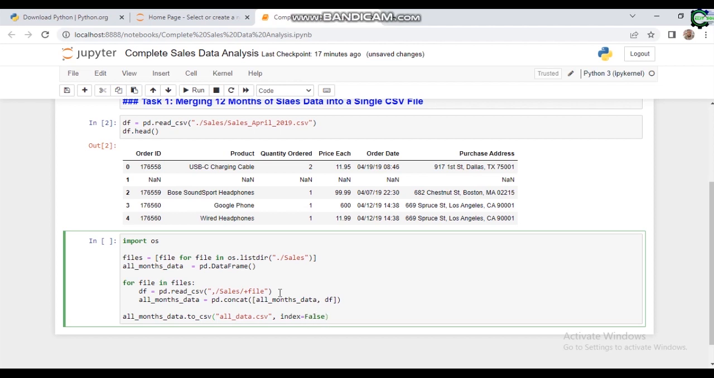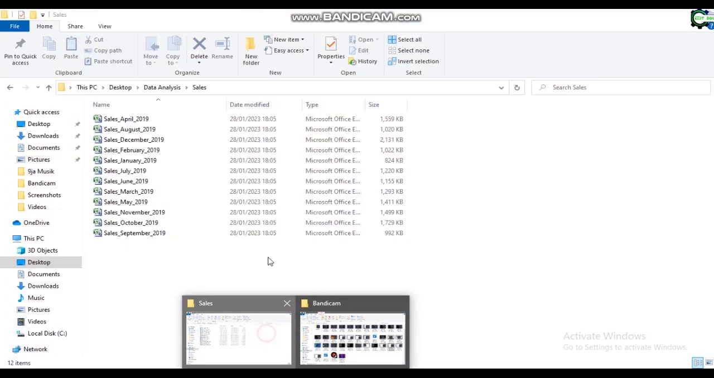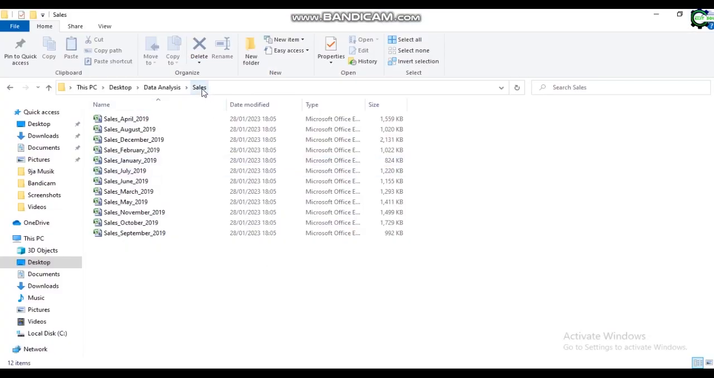Okay, so now let me explain what I've done so far. First of all, I import os and I say file. I now use file as a variable to look through files in the list directory, which is here. I've already told you we have a list directory here inside these sales. So I look through these sales, right?